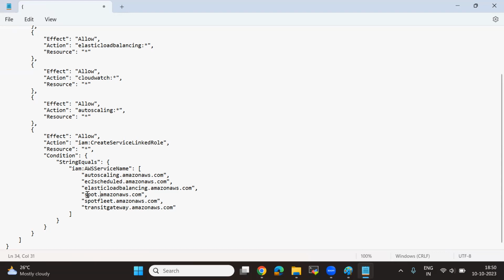We don't have to go into that much depth, but you should know whatever I'm showing you here, what is written here, and what they are doing. Spot is when you create an instance on the spot, the charges are less because of bidding. Imagine TCS, Infosys, HCL, and Capgemini all bid for a particular server.